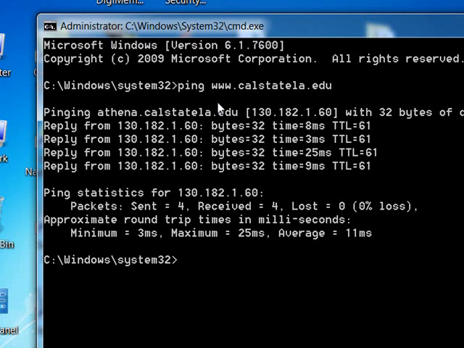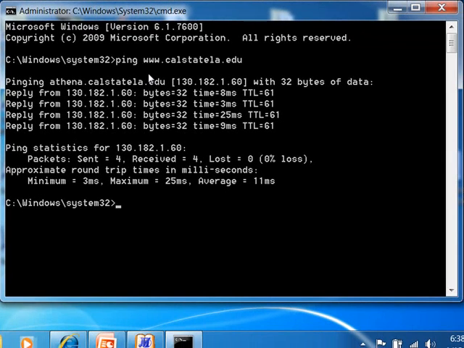Each computer has an IP address, and the web server on this campus is located on a computer with that IP address. How do we know? We know that by doing the following thing.